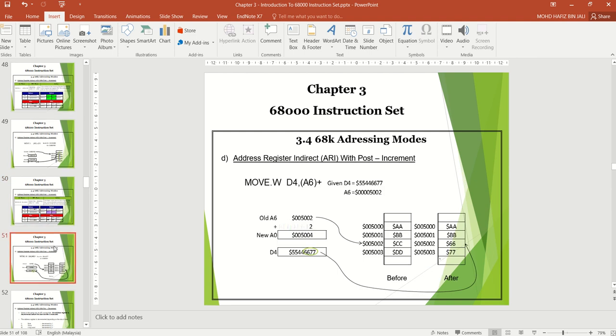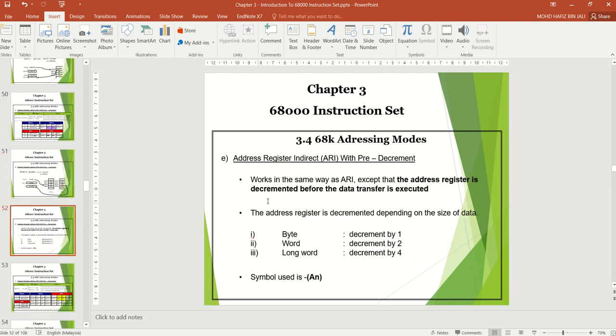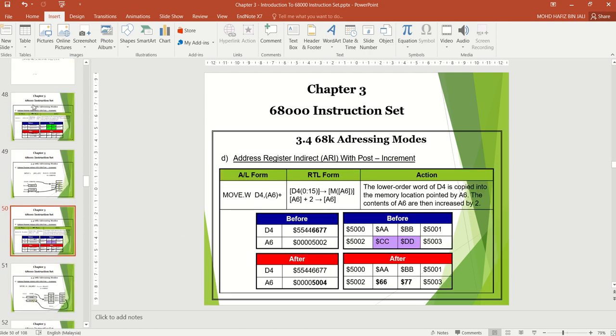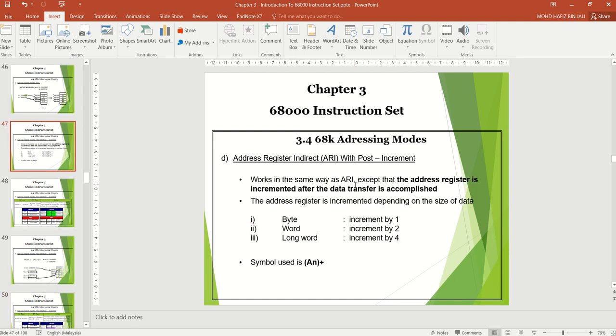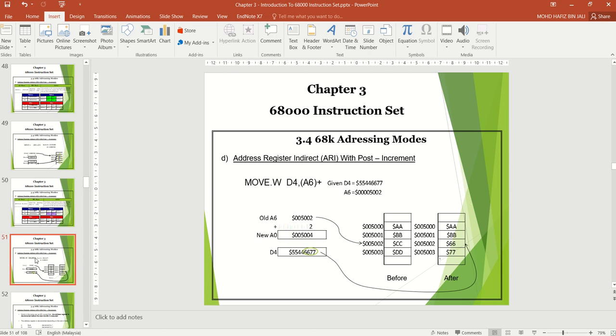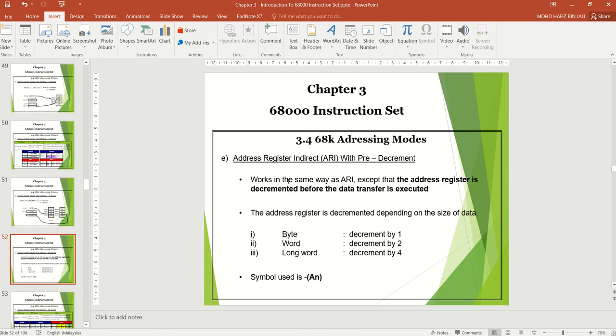Okay, this is the explanation. This one is address register indirect with pre-decrement. The previous instruction is post-increment, meaning that the register is incremented after the data transfer. For pre-decrement, the address register is decremented before the data transfer.